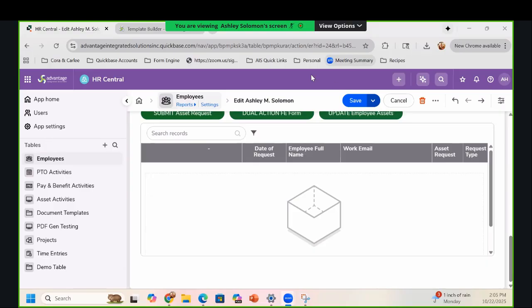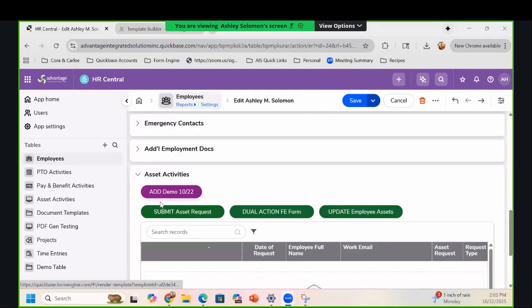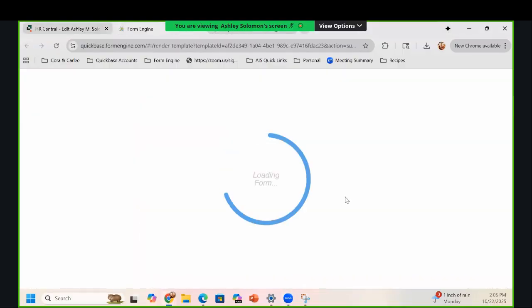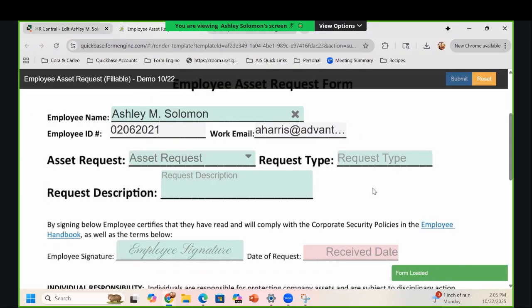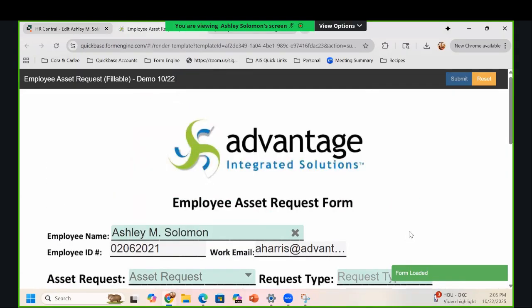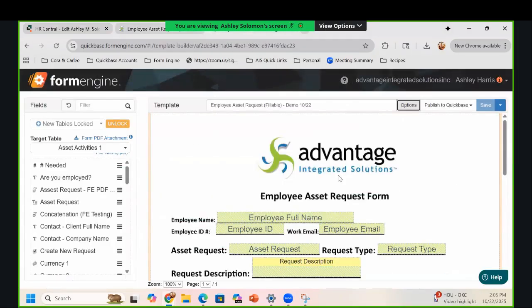And to start, in this particular use case, right now in our demo template, I have a single page document, an employee asset request. This is what it looks like from the end user or the form completer side. And now I'm going to open up the template in the builder. So you can see it's one page. We're going to modify the background image.